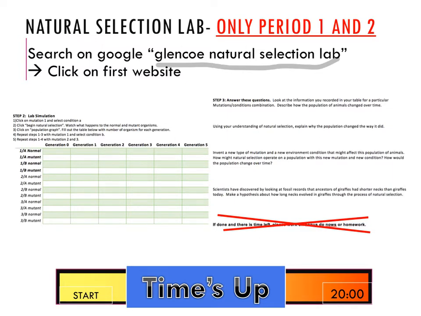Once you have got there, if you're in period 1 and 2, you should have already done step 1, which was reading how is natural selection modeled and answering those questions. Okay, so right now you should be on step 2. If you read step 2, it says lab simulation. The instructions are on the screen and they're also on your paper. It says click on mutation 1 and select condition A.